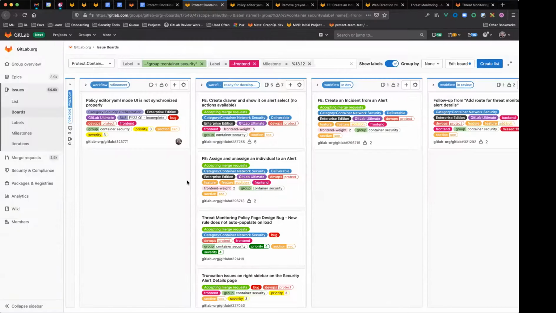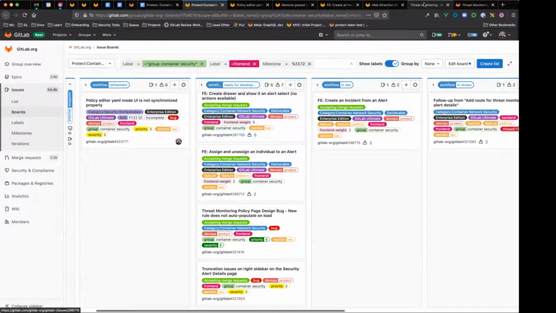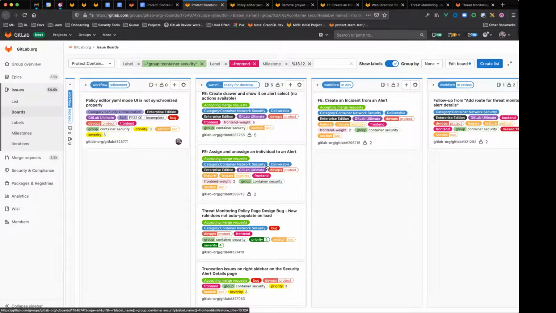Okay, I had forgotten which tab was mine. Create an incident from an alert. That is already available through the details page. The remaining work is simply to create this column, which you see here, and to show the users and allow them to click to the incident from there. The tests just need to be written for that.